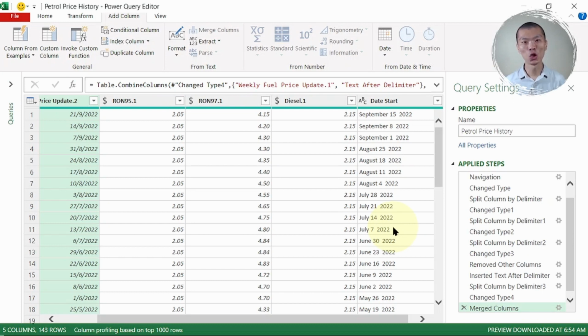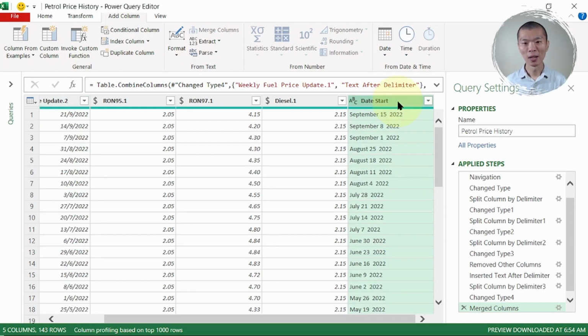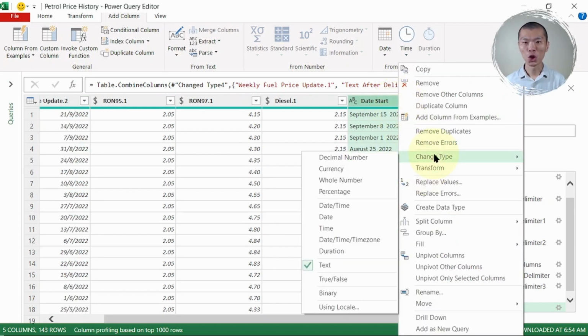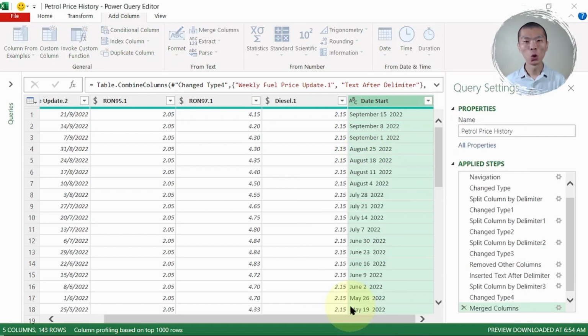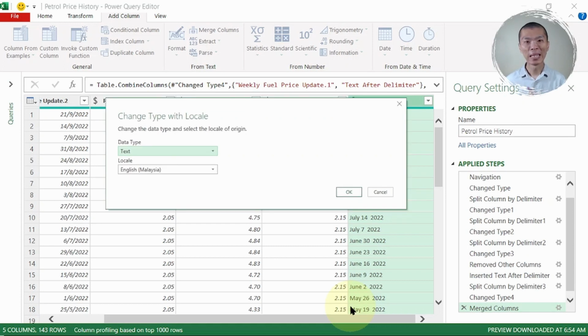I need to start changing this one to the correct date format. This is a month, day, year. I could format using locale. Let's select this one. Right click. Change type, go towards the last one, it says use locale. Locale means you are able to change the format based on another setting. For example, month, day, year will be using the US date setting. Because my computer is using the Malaysia date setting, which is day, month, year, it will be a bit different.